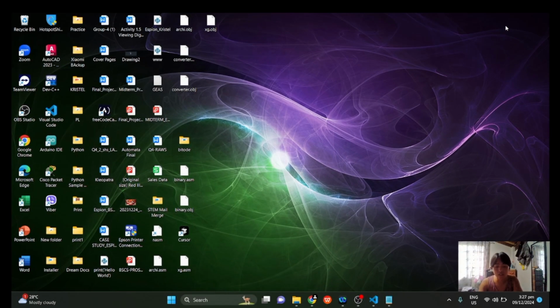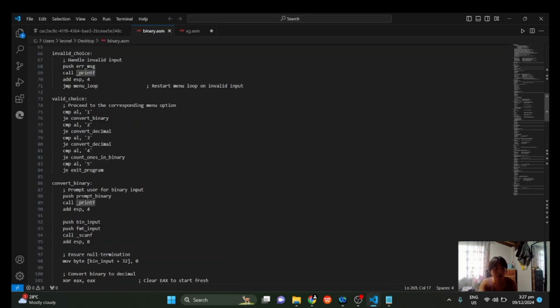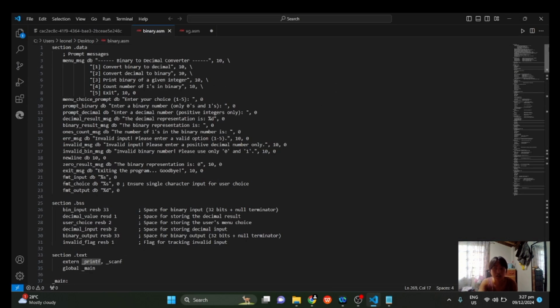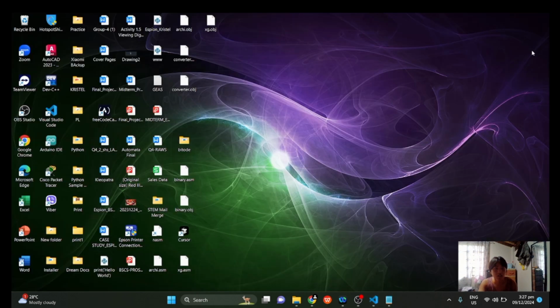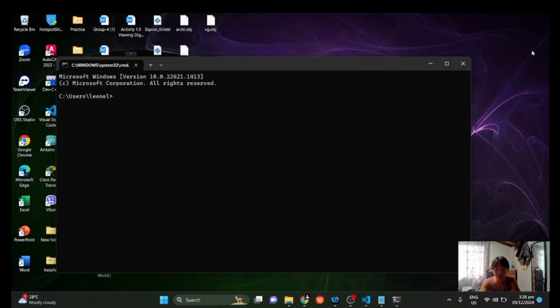Today I am going to demonstrate our project, which is a binary to decimal converter. First, here is the code for our project. Then let's try to run it. Windows. Let's go to CMD, CD desktop.